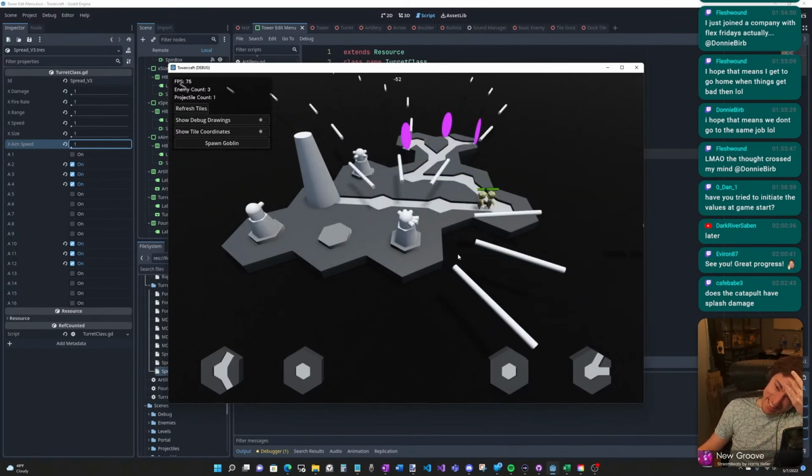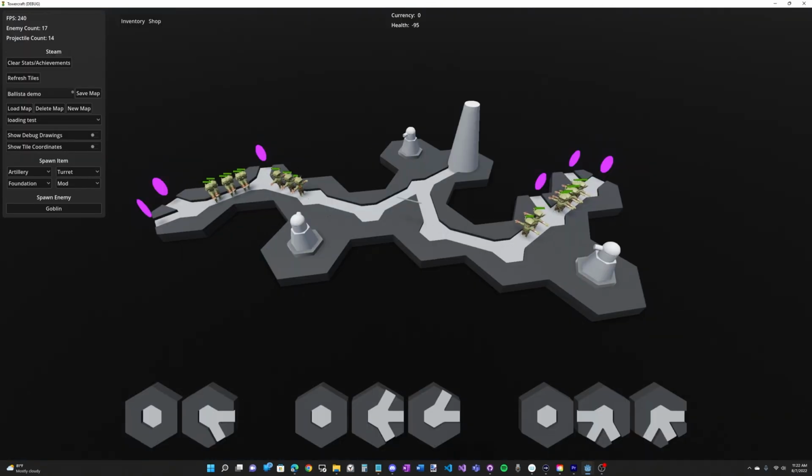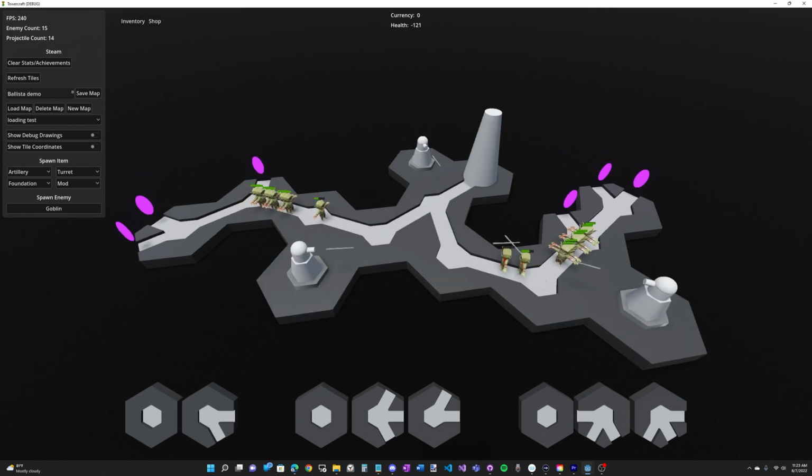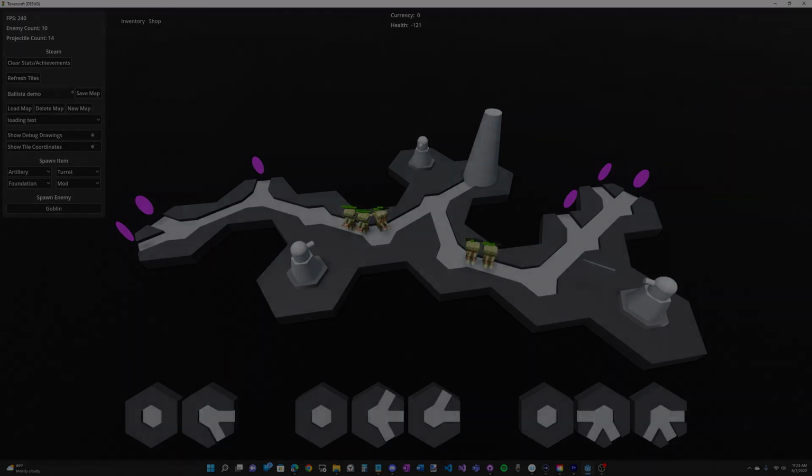I made basic, heavy, and rapid foundation items. The basic foundation has all 1x multipliers, so it doesn't affect any stats at all. The heavy foundation deals more damage, fires farther, and has a bigger projectile size, but has a slower fire rate, projectile speed, and turn speed. And finally, the rapid foundation is basically the exact opposite of the heavy foundation.